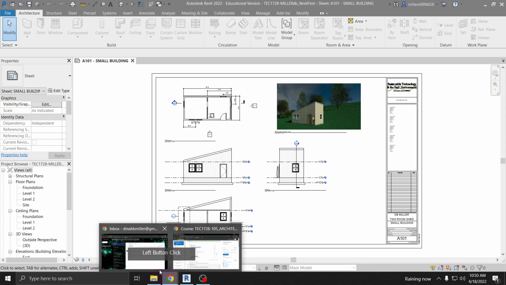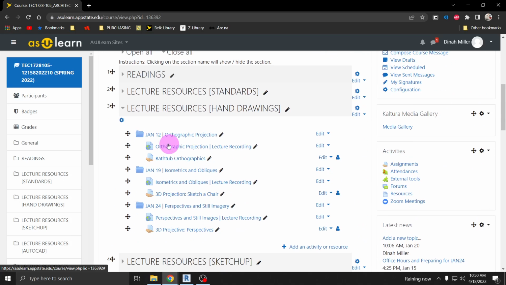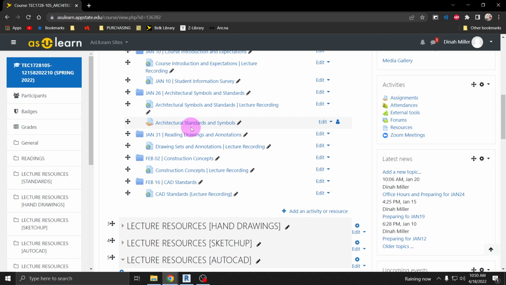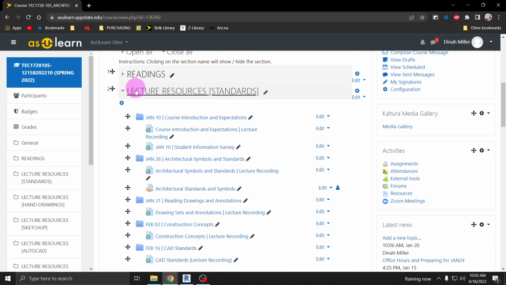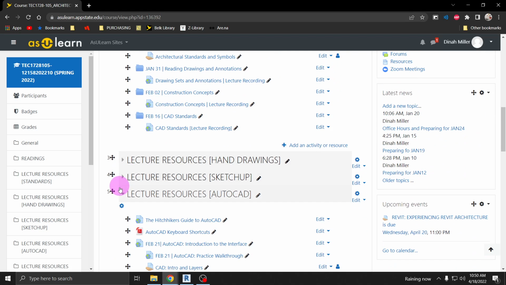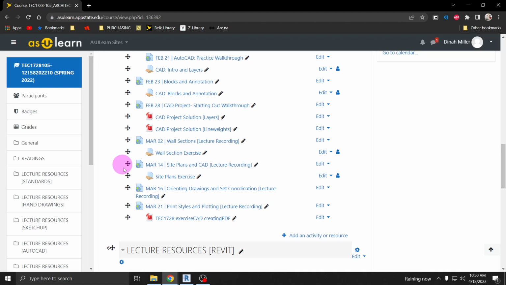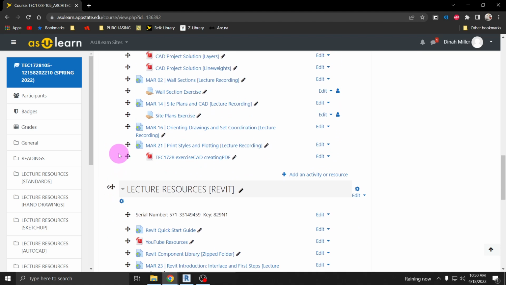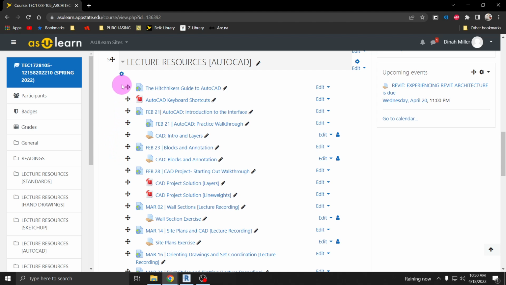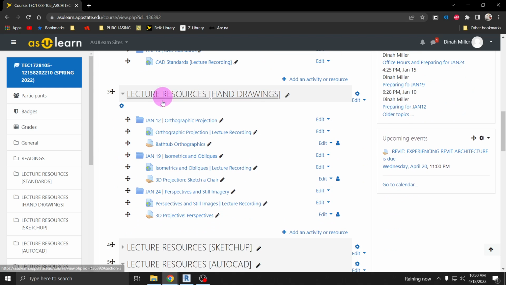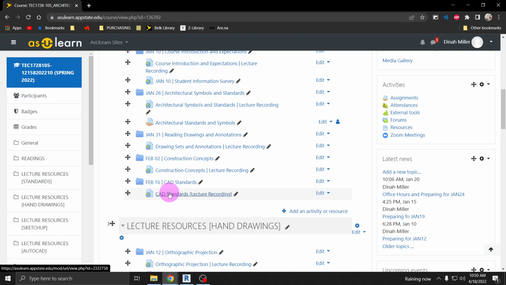And even if we take a look at the resources for standards, or let's see, where did I link them? They're linked somewhere in here, the CAD standards. No? Okay, here we go.